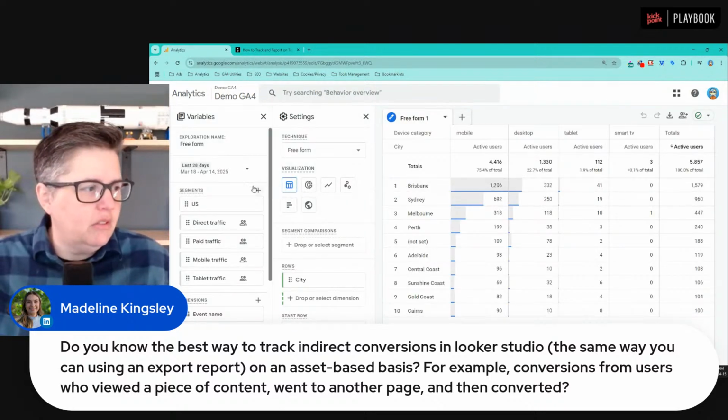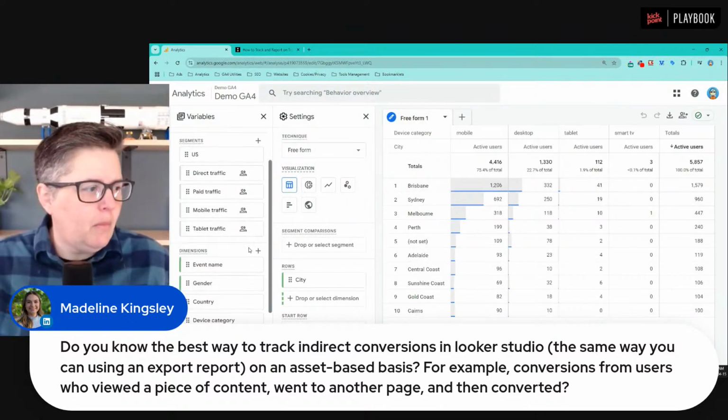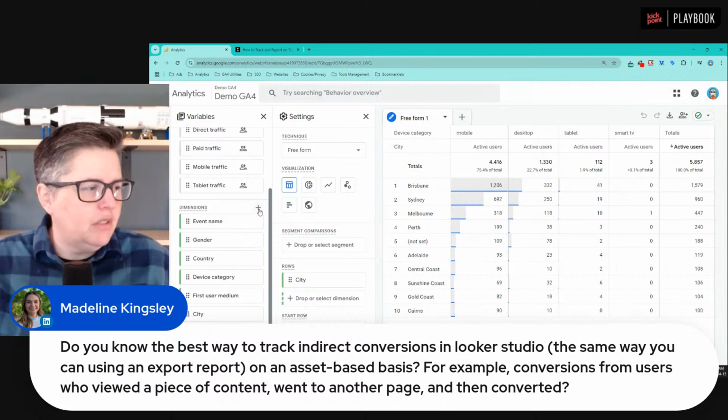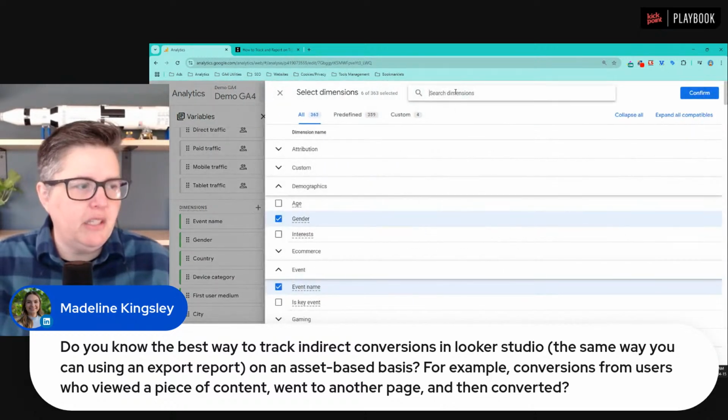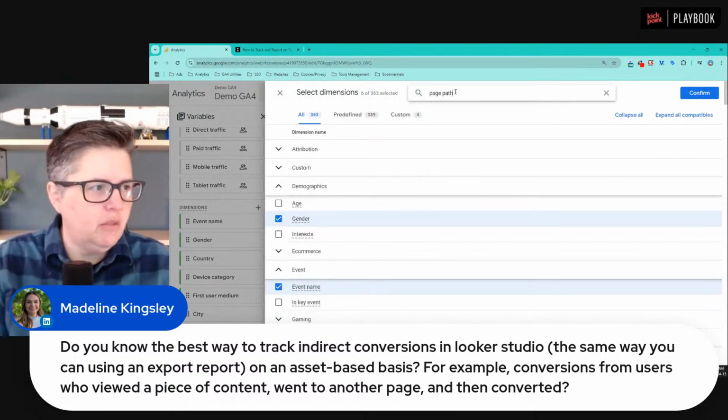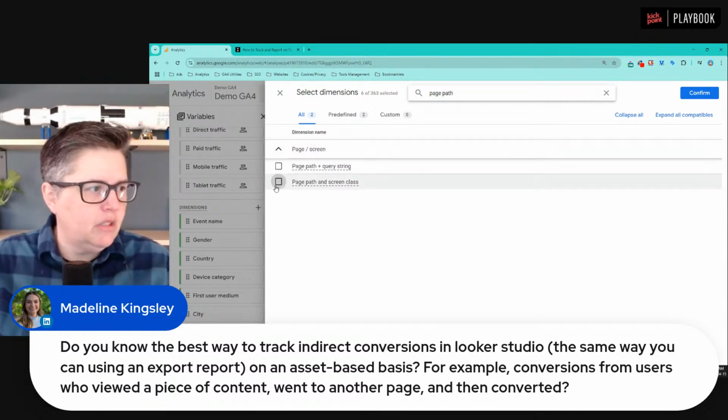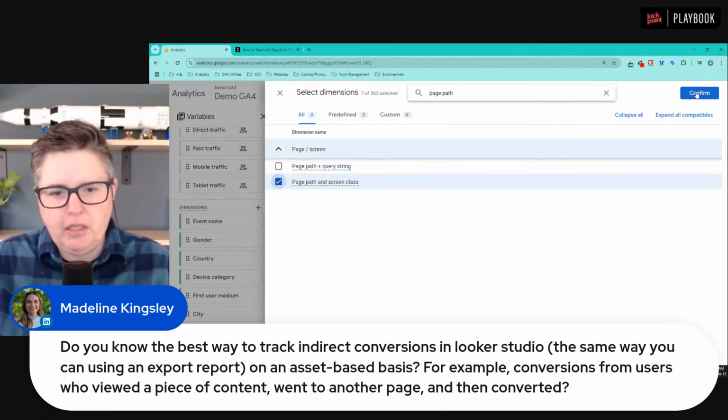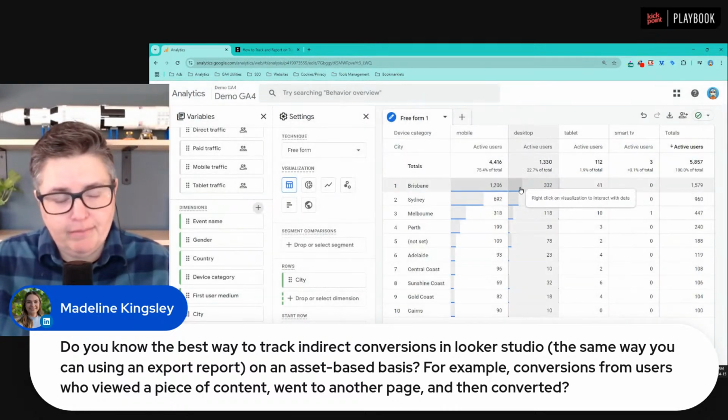So what I'm going to do, you can see some default segments come in. And what I want is to add in a dimension of page path. Let's say we're going to do page path and screen class, which, by the way, is exactly the same as page path if you're dealing with websites. Screen class is just for apps.